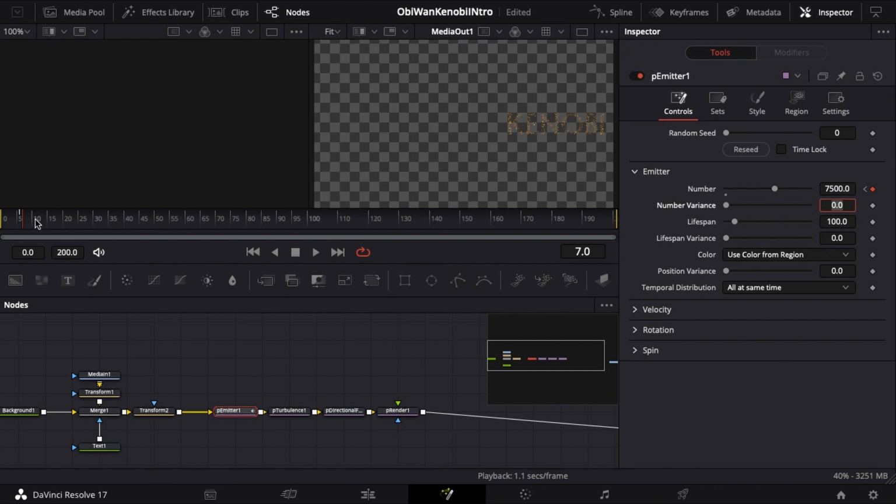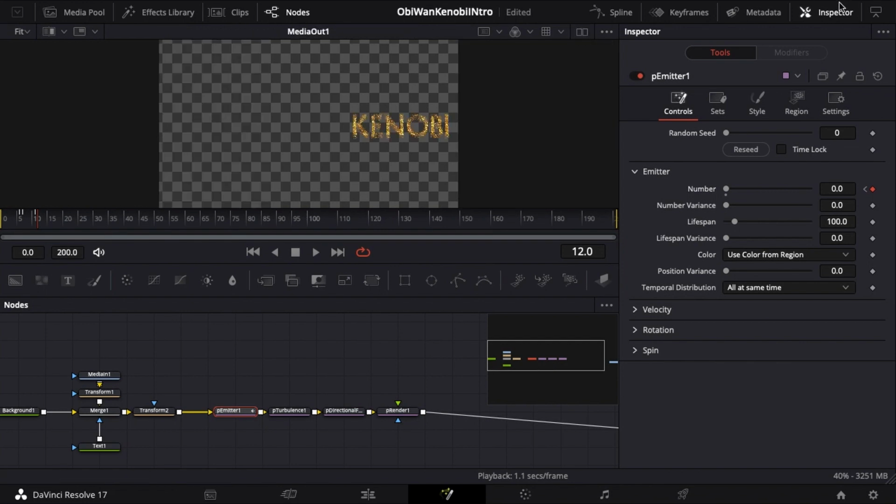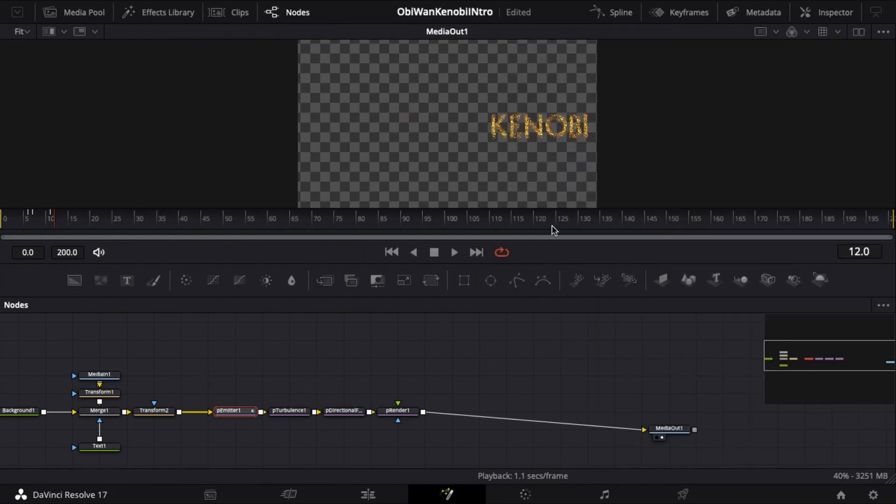Then go forward a few frames, maybe to frame 11, and then click on the keyframe icon again, forward one more frame, and drag it down. So now we have this. You can see here, if we close out the inspector, that the particle emitter is generating particles from the bitmap, and the P directional force is forcing them down.